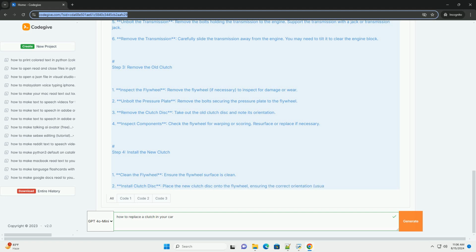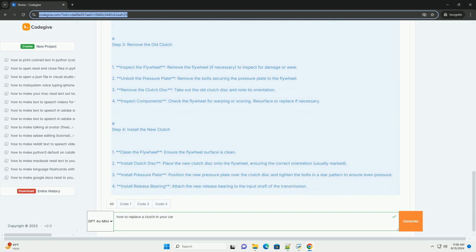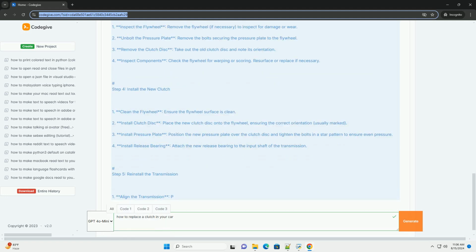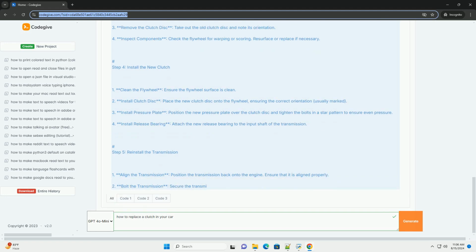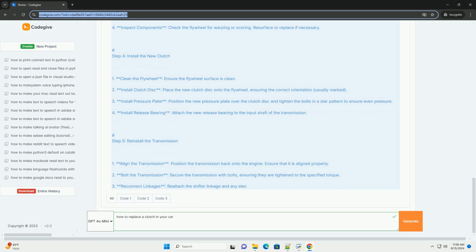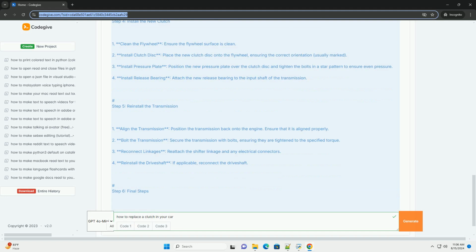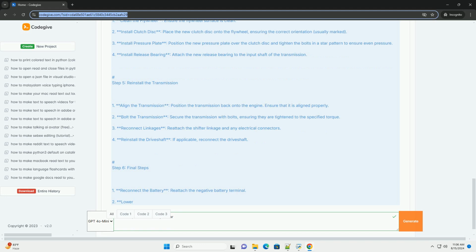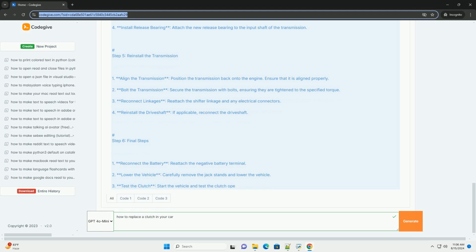Step 2, remove the transmission. 1. Disconnect the battery. Remove the negative terminal. 2. Lift the vehicle. Use a jack to raise the front of the car and secure it with jack stands. 3. Remove the drive shaft. If your vehicle has a drive shaft, disconnect it from the transmission and the differential, if applicable. 4. Disconnect linkages. Remove the shifter linkage and any electrical connectors. 5. Unbolt the transmission. Remove the bolts holding the transmission to the engine. Support the transmission with a jack or transmission jack. 6. Remove the transmission. Carefully slide the transmission away from the engine. You may need to tilt it to clear the engine block.